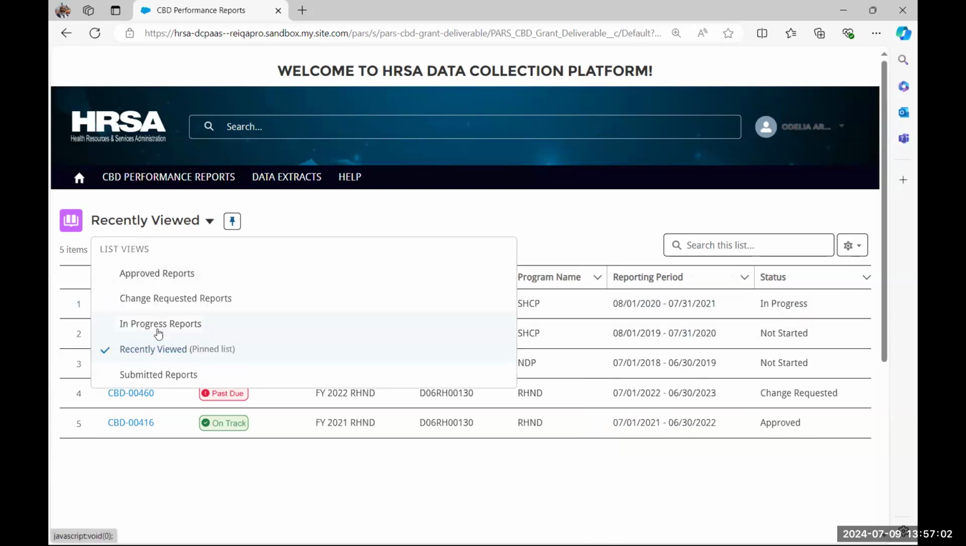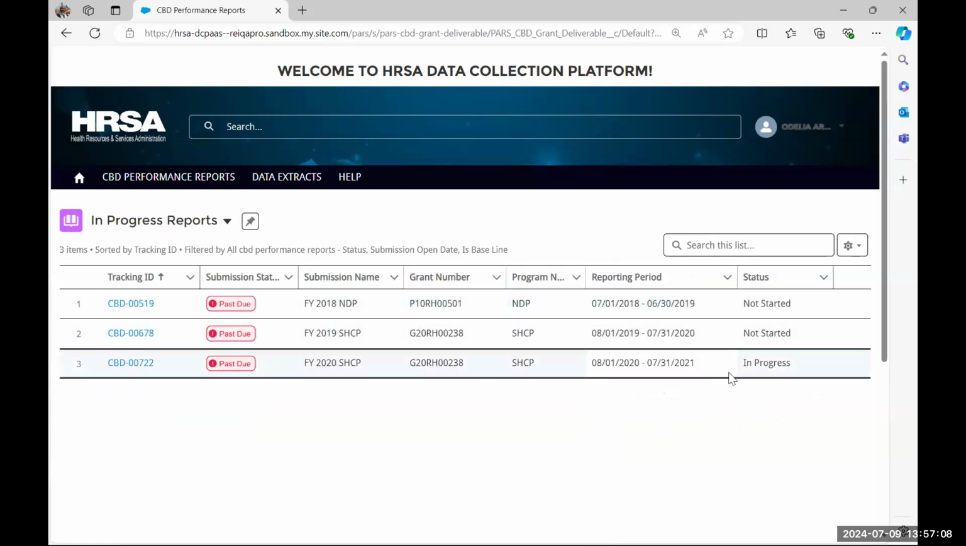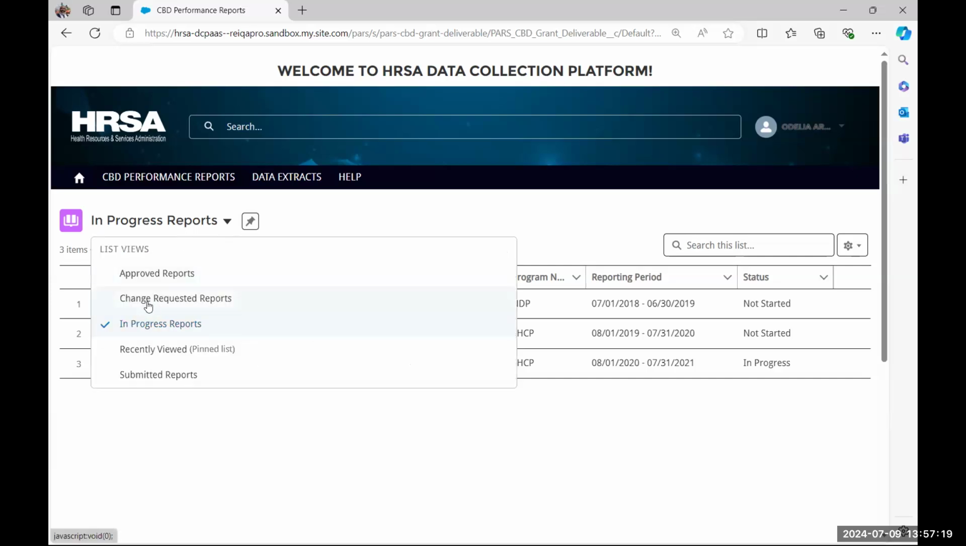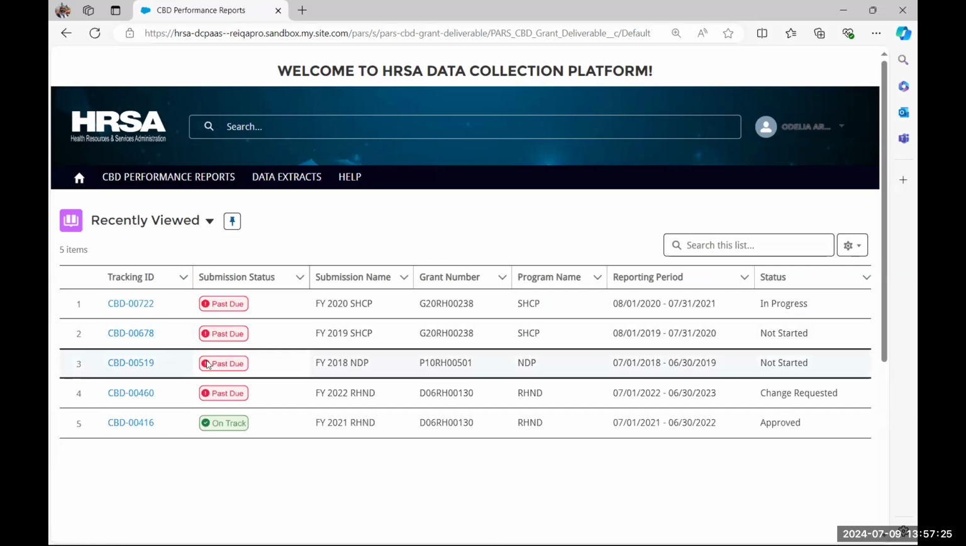I am going to go ahead and switch over to in progress for just a second. Remember, I mentioned that your in progress reports are going to show you reports that have a status of in progress and reports that have a status of not started. And so that is the information that you see anytime that you click on the CBD Performance Reports tab. You see this information about your reports.